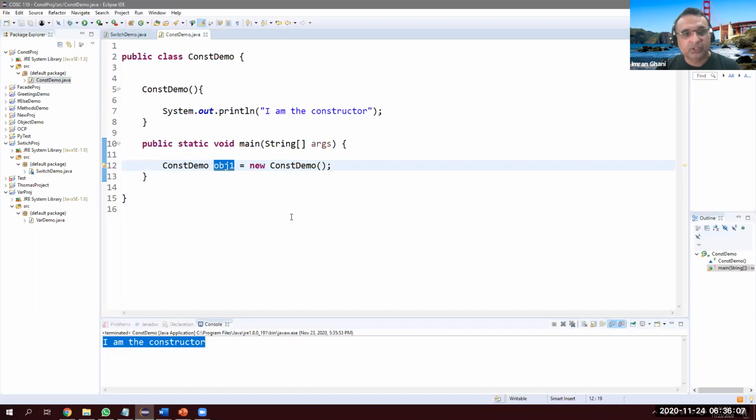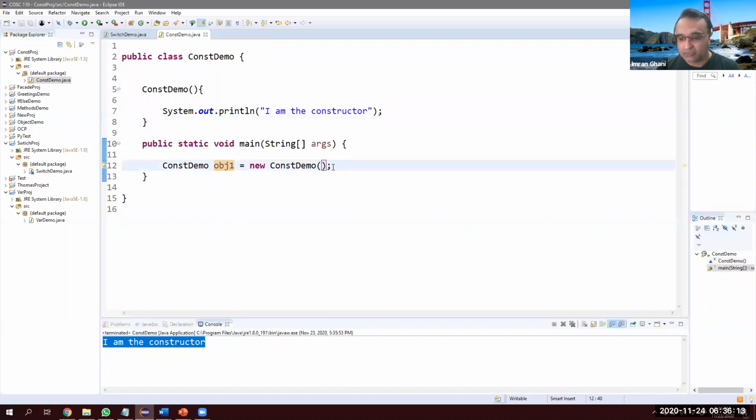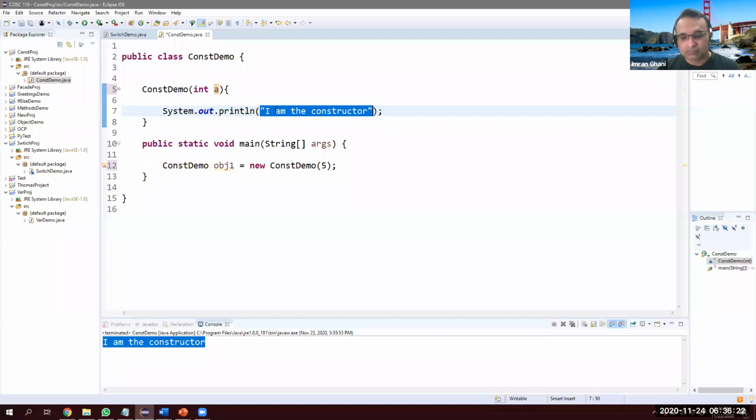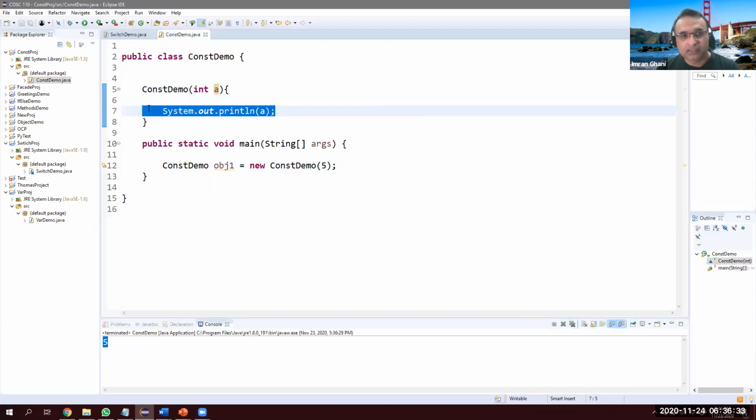Can we pass a value to the constructor like any other method? Because we just said this is a method, right? No problem. Let's say I want to pass 5 and I must receive that like any other method. So let's say A, and I show A here. So 5 is being passed to the constructor and it's being displayed here. 5. All right.